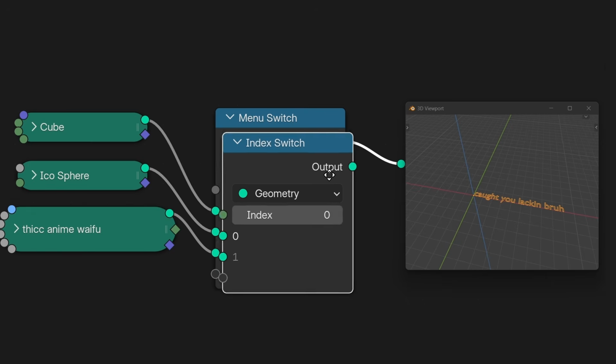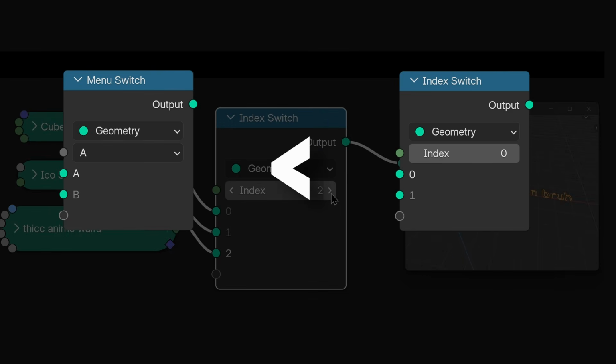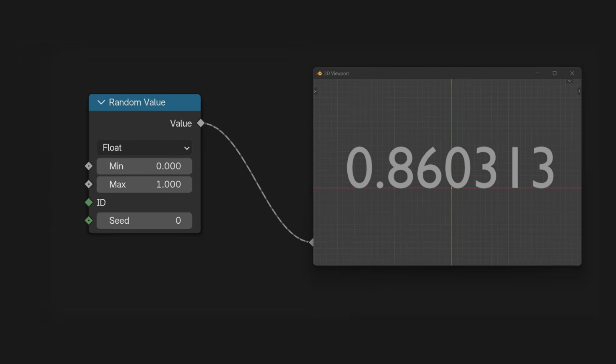Next up on the list is the index switch node. This node is like scrolling through a menu of outputs. To select a particular output, you choose a corresponding number, which is the output index. It has an advantage over the menu switch node. That is because this node can allow you to select multiple options, which cannot be done in the menu switch node. Next up is the random value node.